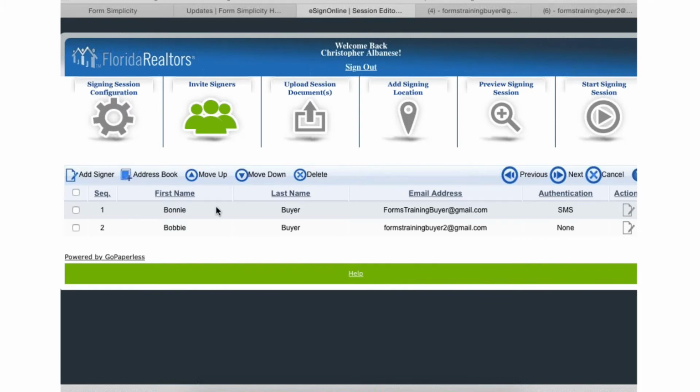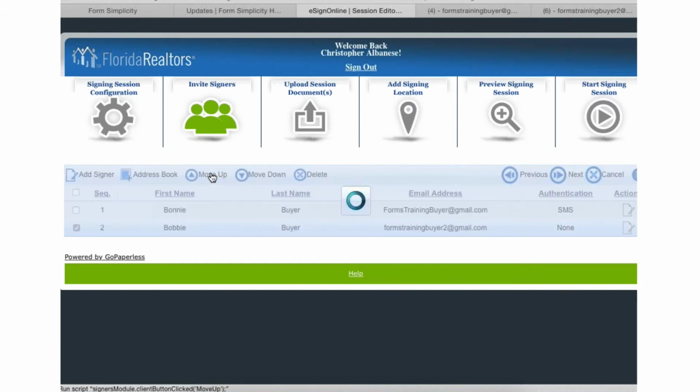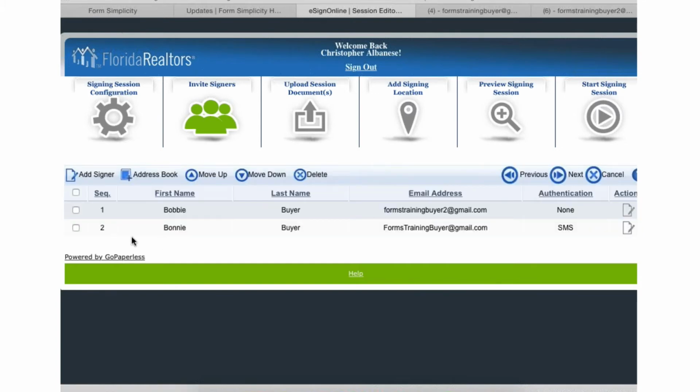Okay. Now we've got Bobby and Bonnie in here. Well, I guess Bonnie's getting the text. Doesn't matter. So Bobby and Bonnie are our signers. They're already in here. Now, if I was going to move them around, so if I was sending it to one person at a time, and I wanted to send it to Bobby first, I would check off Bobby, and I would click Move Up. Now it's going to move Bobby to the top, Bonnie to the bottom. In this case, it doesn't matter. I'm sending to all signers at once.